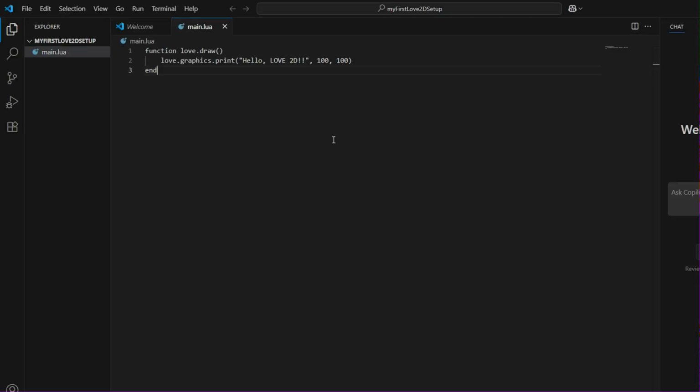What I was saying is that love.graphics is the module that handles everything related to drawing on the screen. It may be text, shapes, images, and you name it. So when we call love.graphics.print, we're telling that graphics module to render our text at a specific position inside the game window. That is different from the regular print function, which just sends the text to the console for debugging.